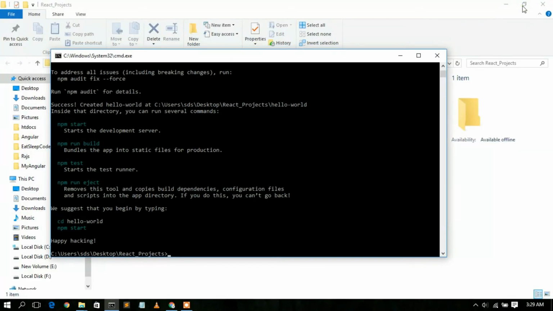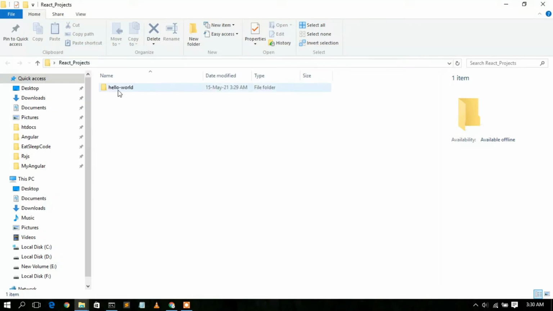So we'll come back. And now as you can clearly see, our React project has been rightly created and it has given some commands. So npm start to start our development server, and then npm run build to bundle our app into the static files for production, and this npm test to start testing our app. So you can clearly see this hello world project has been rightly created.